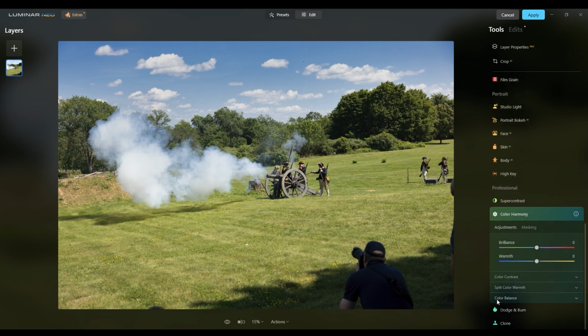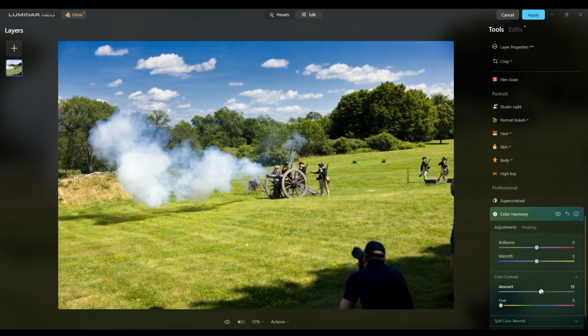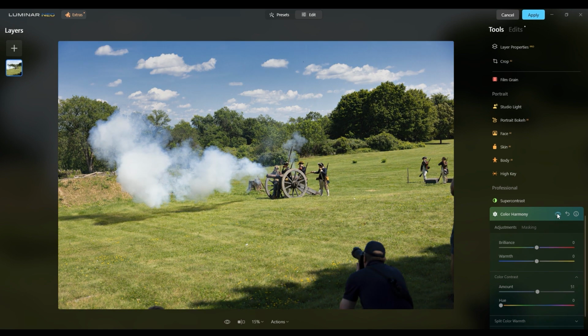Of course, you've got color harmony down here where you can modify your colors. So let's pull this up to about midpoint and turn it off and turn it on. And you see it brought some more vibrance to the colors. So we're getting closer.